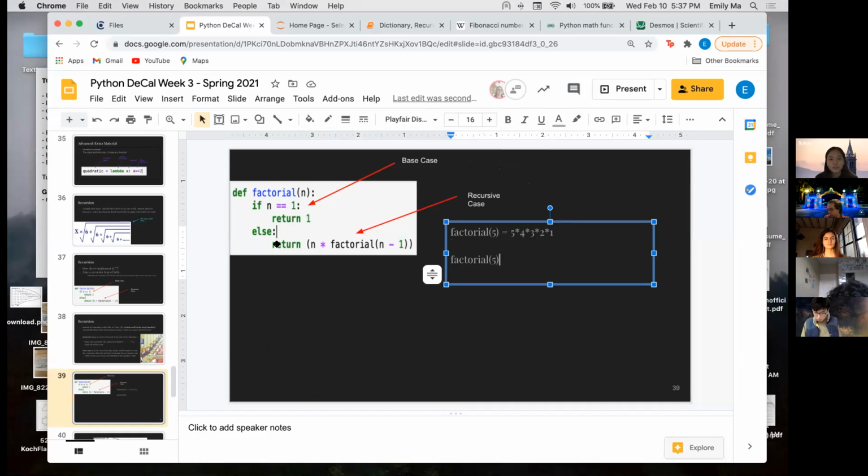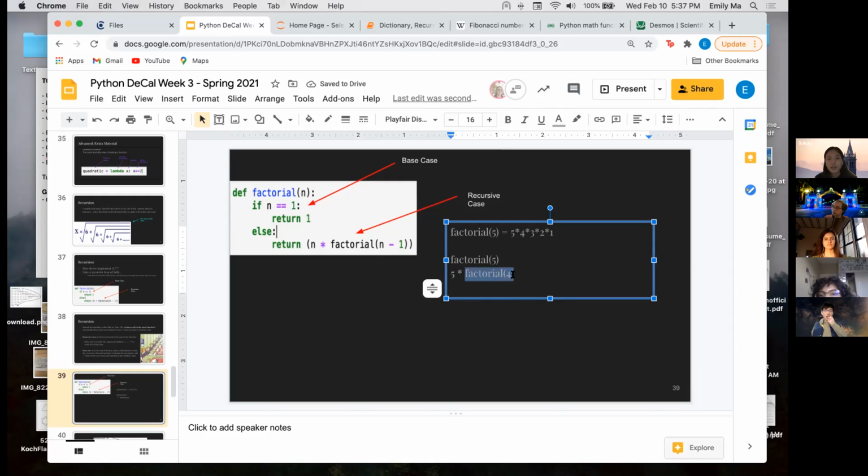And then from this call, we return 5 times factorial of 4. So then we now look at factorial of 4, right? And we say n is now equal to 4. So is 4 equal to 1? Since that's also false, we go to the else statement and we say return 4 times factorial of 3. So basically we can substitute this factorial of 4 with 4 times factorial of 3.